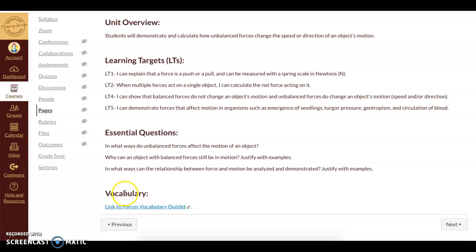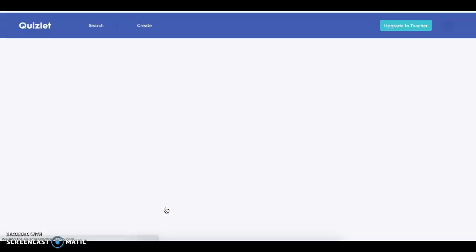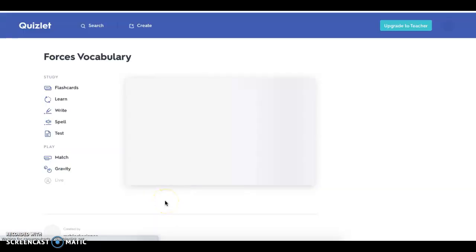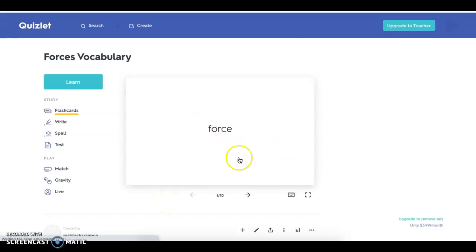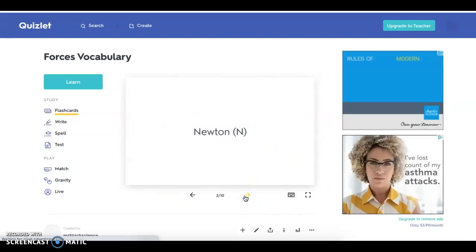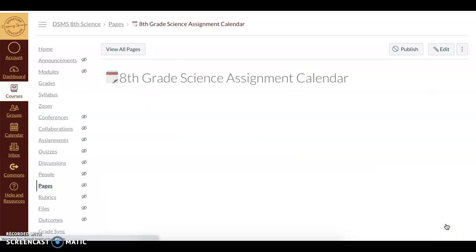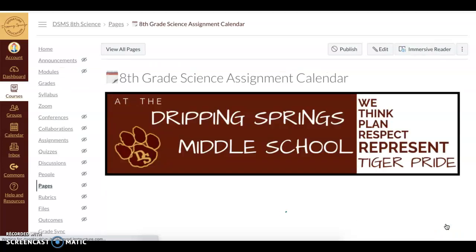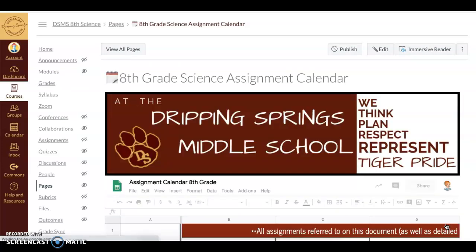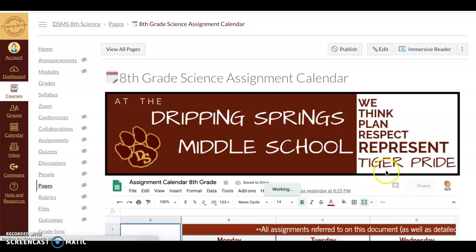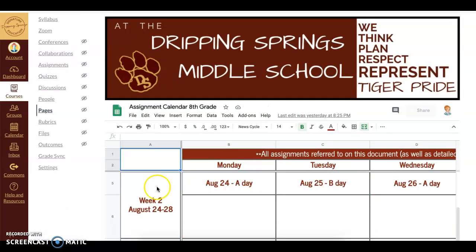And then also vocabulary. And notice that the vocabulary is linked to a Quizlet. So you can go to that Quizlet and you can go through the words and practice and play the Quizlet games as much as you'd like. When you click Next at the bottom, it'll bring you to our assignment calendar. The assignment calendar is an overview of what we're doing in class, so kind of a week at a glance, and you can scroll down.